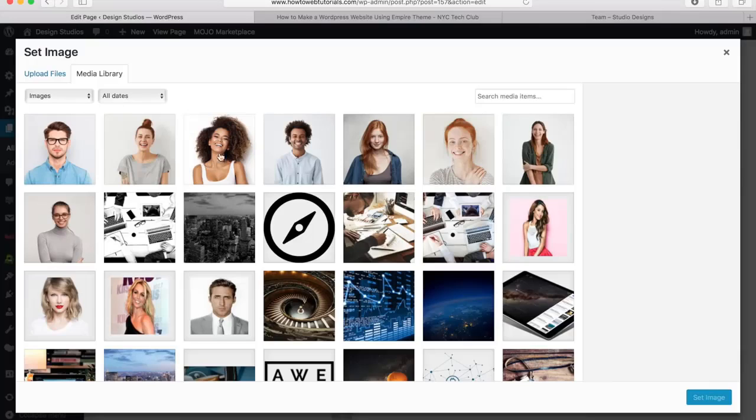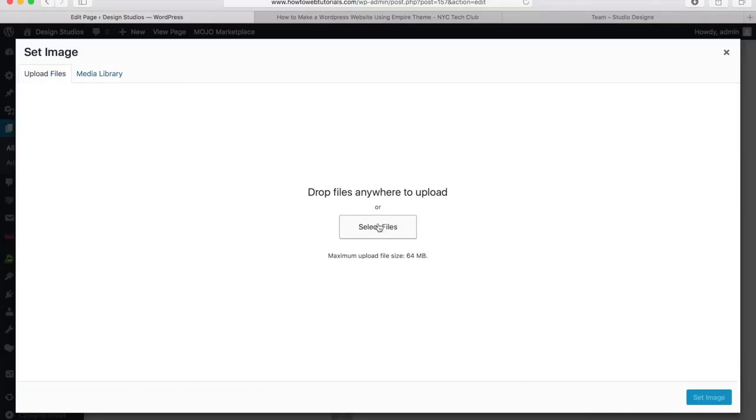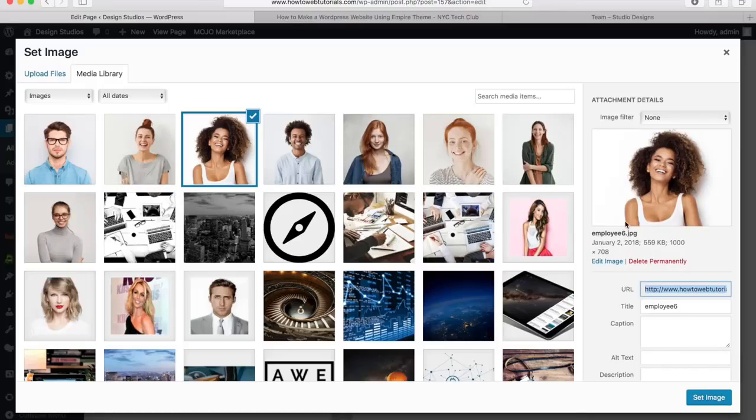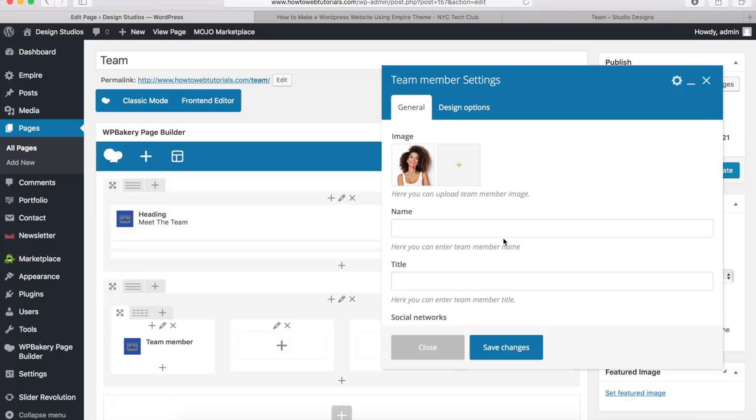And I'm in the media library, so I'm going to use the demo content. But if you want to upload your own images, click on upload files, and then click on select files and find whatever image that you want to upload. So on the media library tab, I'll just select this image, which is employee.jpg. And once you're ready, go ahead and click on set image. And once you see the image show up right here, all you have to do is type in the employee's name right here. So I'll type in Monica Jones, and I'll give her the title of designer.